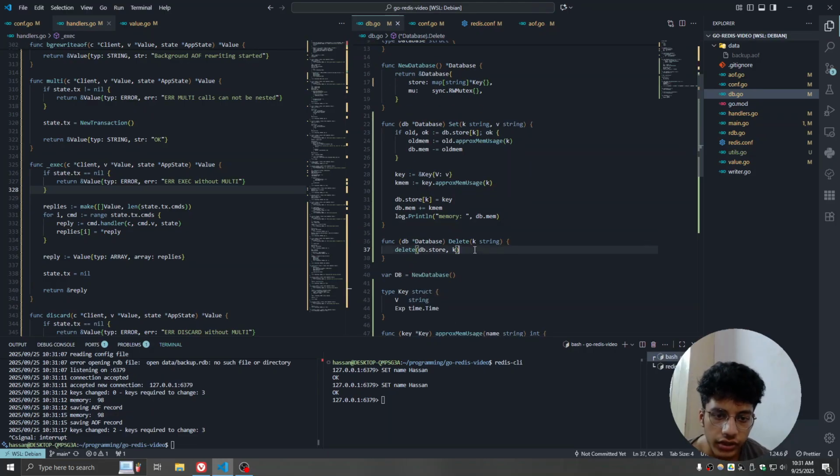Now every time we delete an existing key, we need to subtract its memory in the delete function as well. So let's do that as well.